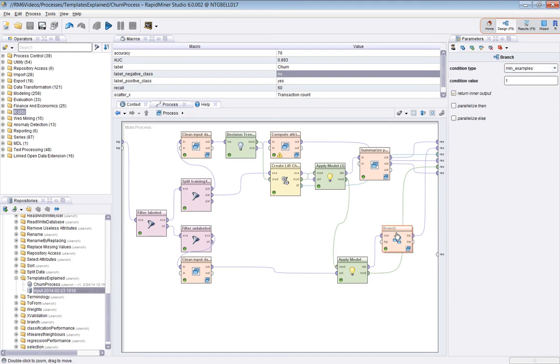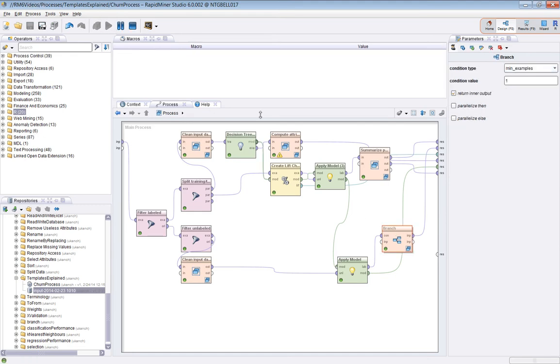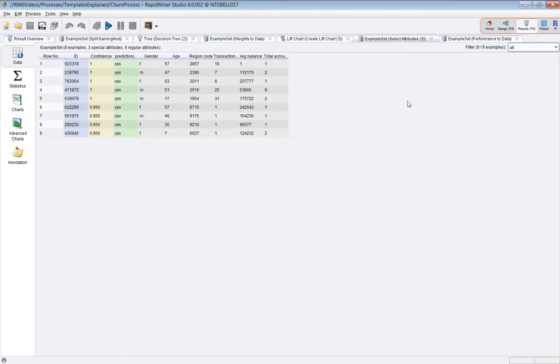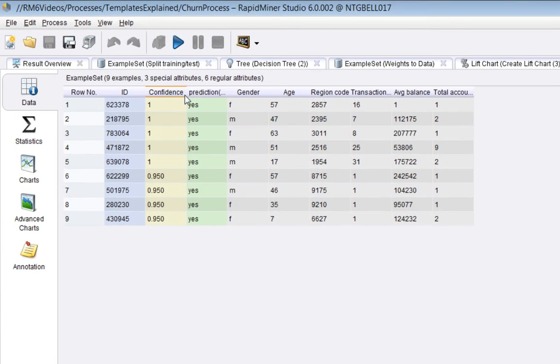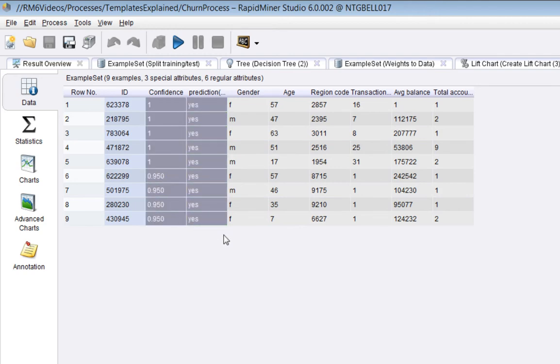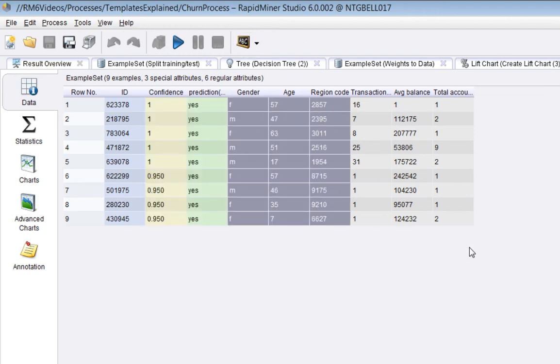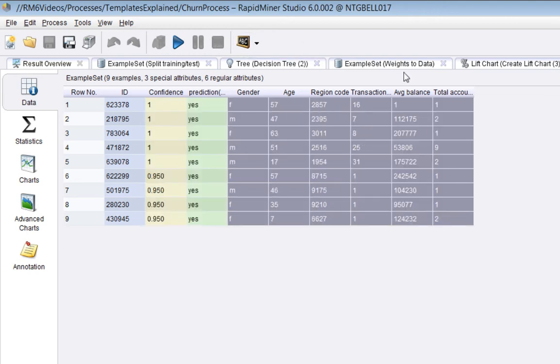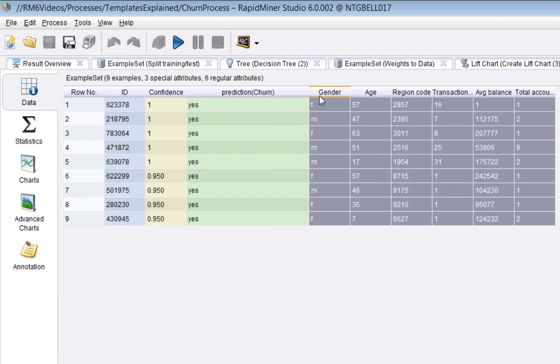So if I just run this, we'll see that happening. Yeah, here is the result of all of that. So the confidence is greater than 0.7. Prediction is yes. We were sort of looking at the lift chart, I guess, and these we can be reasonably confident that these are good examples where the prediction that churn's happening is reasonably good.